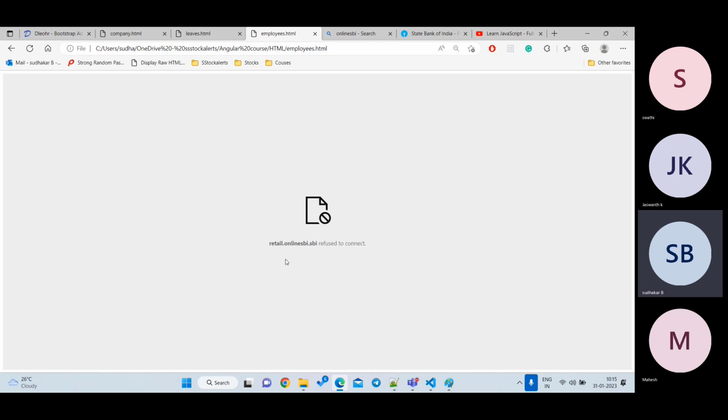If they are allowing iframes in all websites, there is a security problem. That is the reason most financial websites will not allow this. See, I have used it, and it says "refused to connect." You will not be able to display this one. Because of the security reason, they will not allow all websites to be displayed in an iframe. Only some websites will allow the iframe.